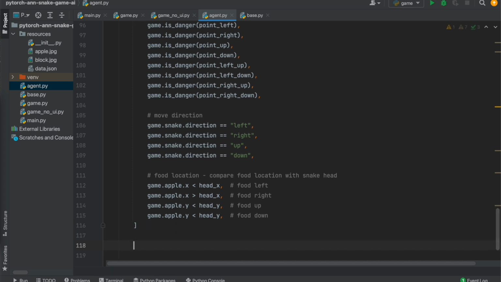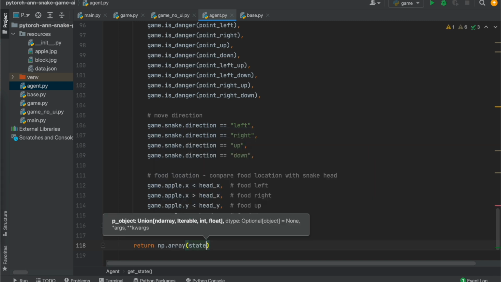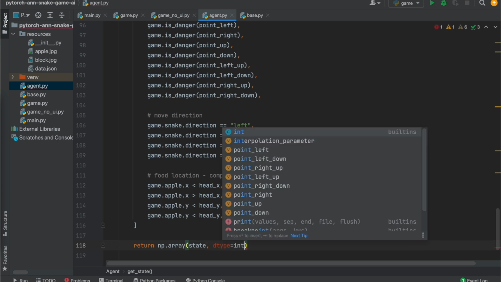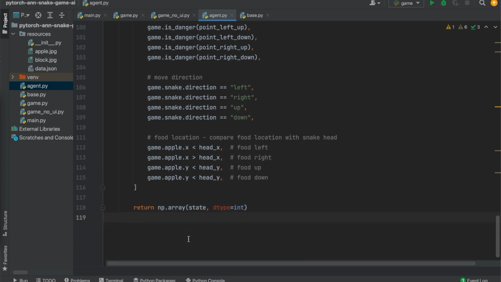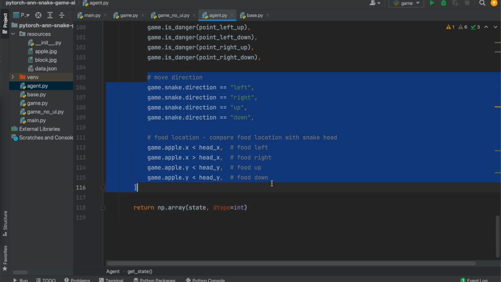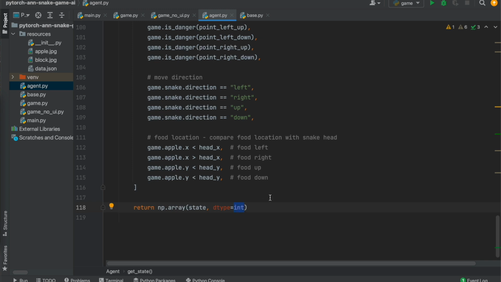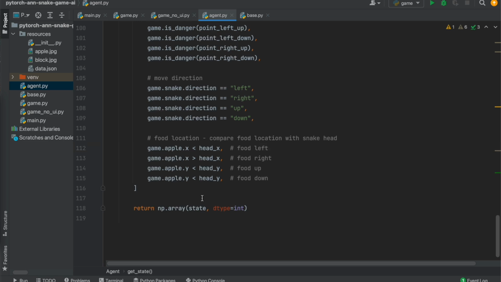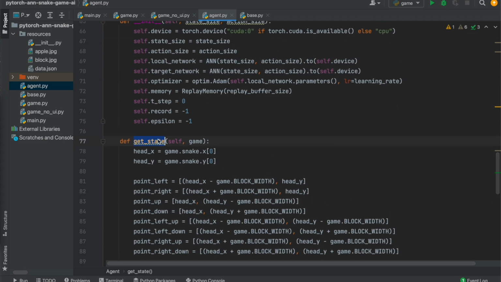And now let's return the state. So return np.array(state, int). This array method from NumPy converts this Boolean array into an integer array. True values will be converted to 1 and false values will be converted to 0. So now we are done with the get_state method, and this method will give the state of the game, and we'll call this method every time the snake moves to get the current state.